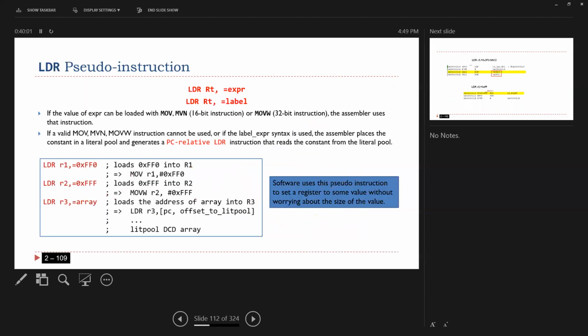So what happens now, guys? Every time you do something like that, load and then a register equal label or expression, what's going to happen? This is what we can use here. When you say load R1, you are going to copy FF0 to R1, you are going to copy FFF to R2, you are going to copy the beginning address of array in R3, and so on. Again, this instruction does not exist, but what's going to happen is that this instruction is going to be replaced by one of two instructions.